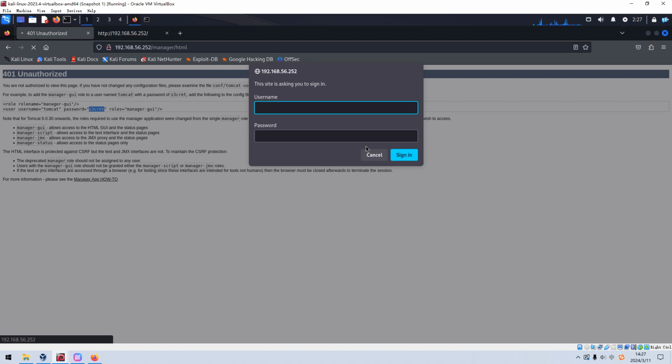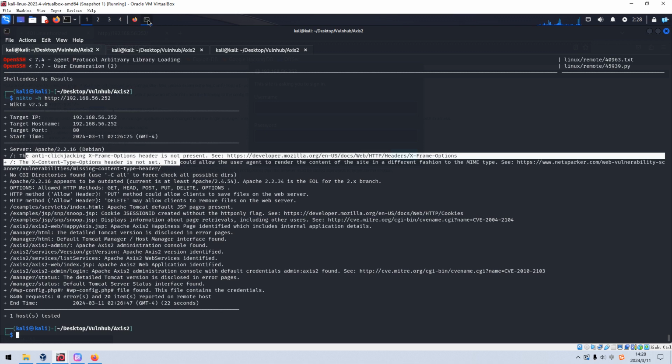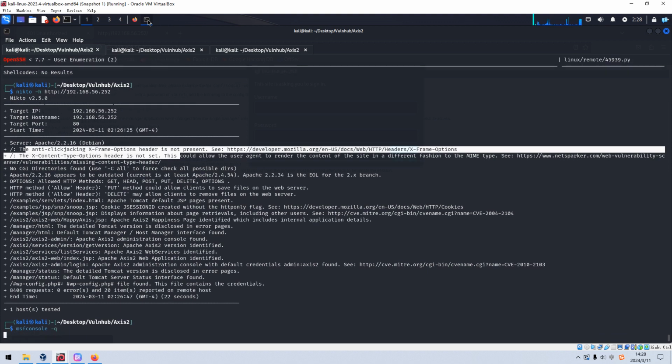And in that case, Metasploit has one module which can enumerate usernames and passwords. So let's launch our Metasploit console to do this testing before we move forward. And we can search Tomcat.